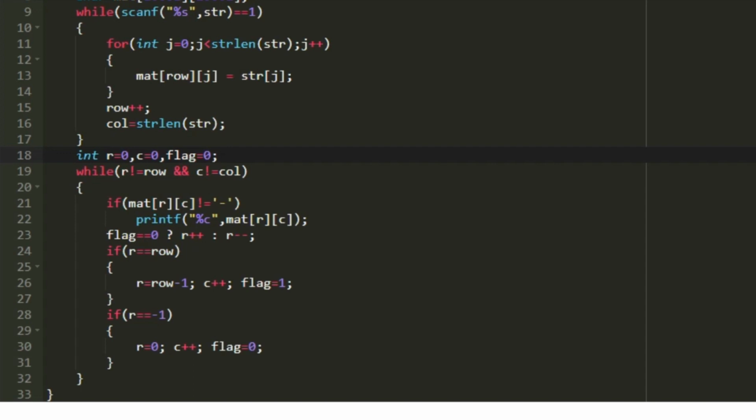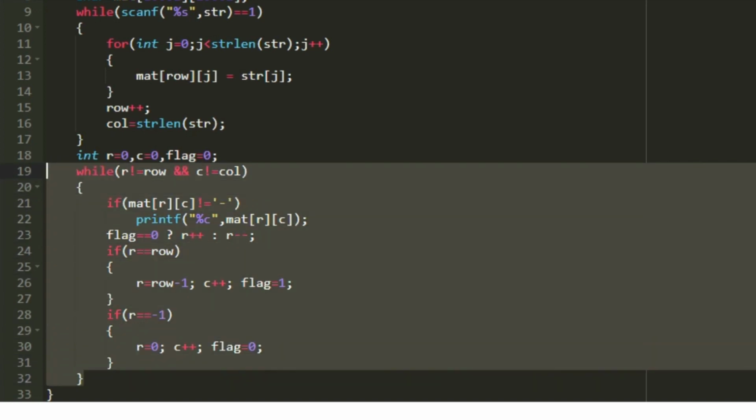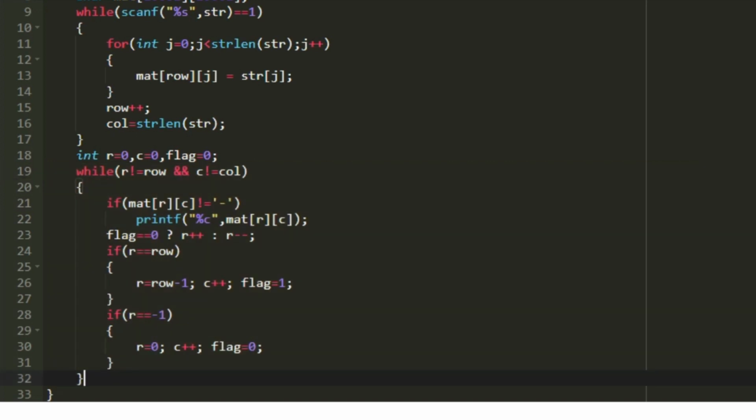Again I'm creating a while loop, and this while loop iterates until R becomes equal to row and C becomes equal to col. This is the breaking condition for this while loop, and in every iteration we should be printing the characters present in the matrix. Using a printf statement, I will print the character present in the matrix at the index R, C, and we have to print the characters only when the character is not equal to hyphen. So before printing I am including an if condition: if matrix of R C is not equal to hyphen, then we print the character.